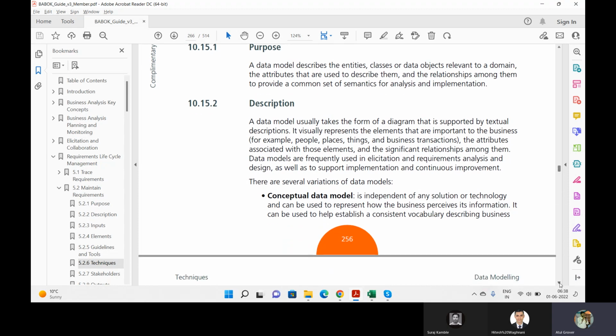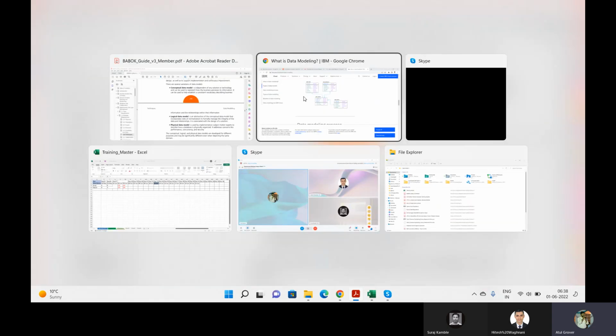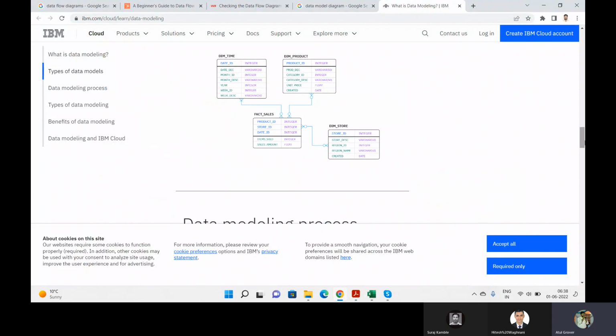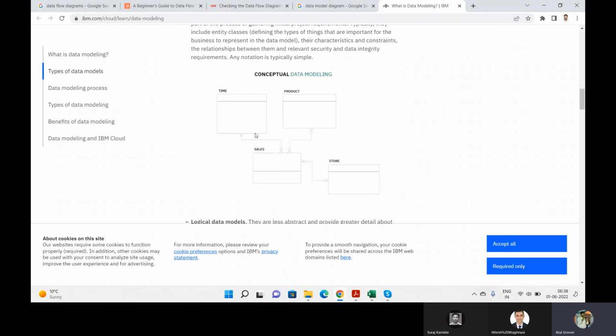Three types of data modeling, which we just saw. Conceptual means it is just a concept, independent of any solution or technology, and can be used to represent how the business perceives the information. Okay. It will not give you anything. It will just be like this. If I go here, this is a conceptual model.